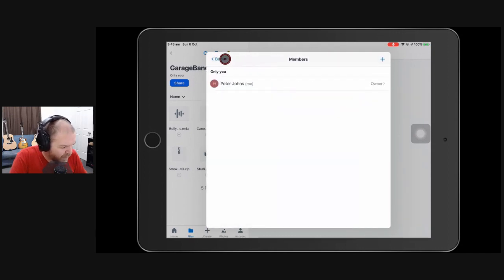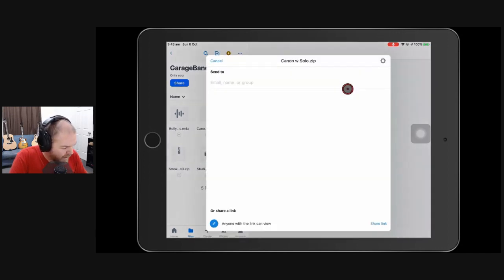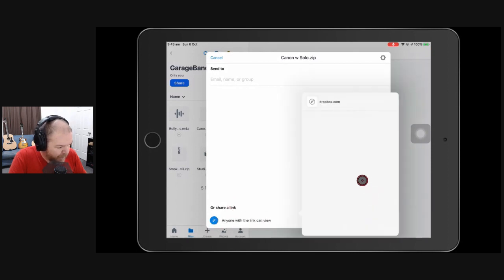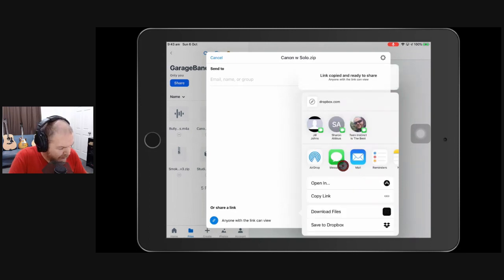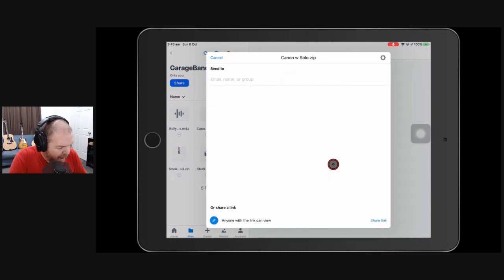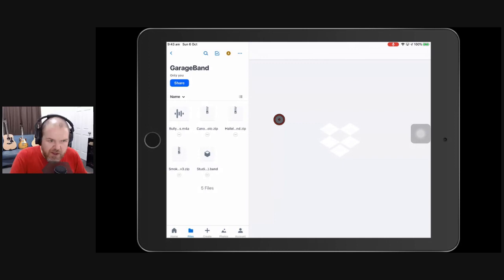Sorry, it's been a while since I've done this. I can go add, so access, and then I can actually add in who I want to send it to, or you can share a link, and then anyone with the link can view it. So if I tap share link here, then it'll pop up, and it will actually ask me where I want to share that link to. So all I need to do is copy the link, and there you go, link copied. So that's now on my clipboard, and that means that I can now share this with anyone.